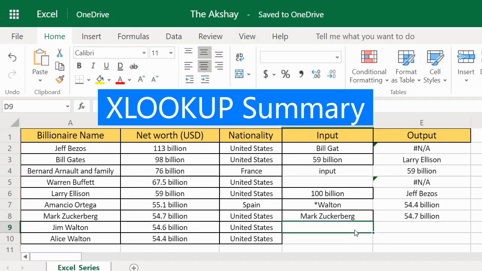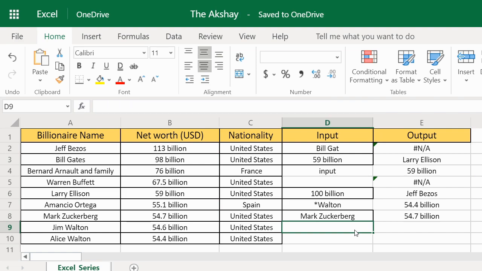So let's sum up what XLOOKUP can do. XLOOKUP can look up data to the right or left. XLOOKUP can return multiple results. XLOOKUP can work with vertical or horizontal tables. XLOOKUP can perform reverse search as well. XLOOKUP defaults to exact match, whereas VLOOKUP defaults to approximate match.